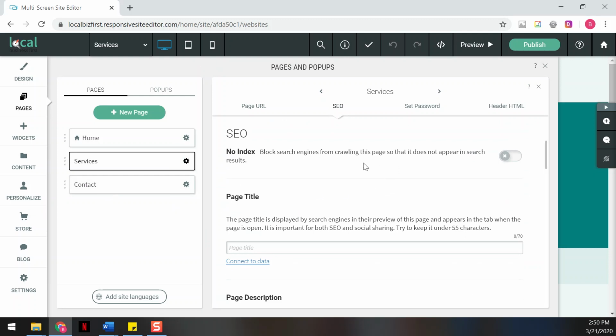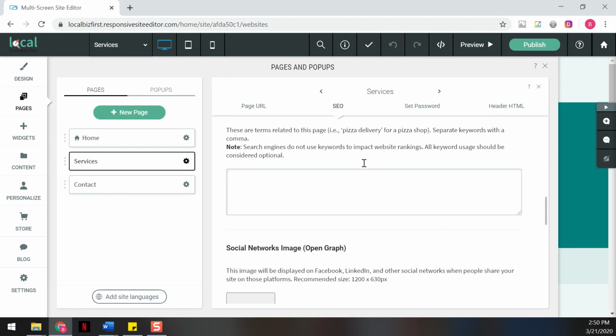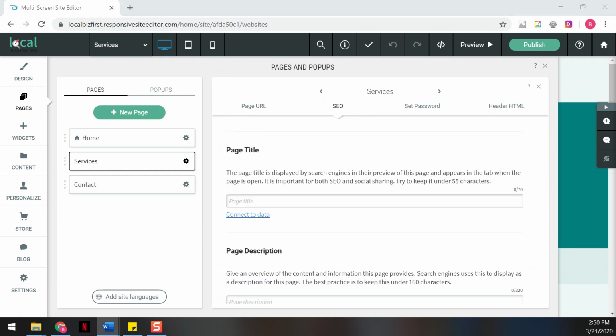You'll then see the same set of options that you did on the previous SEO page. So just as another brief overview, the first option here is the site title. So once again, this is displayed by search engines in their preview of your site. It's important for both SEO and social sharing purposes, and when filling this out on your site, try to limit this to that 60-character maximum.